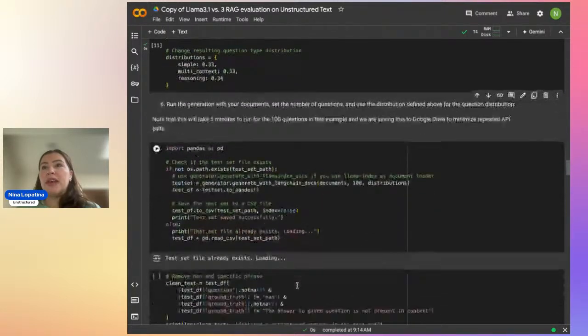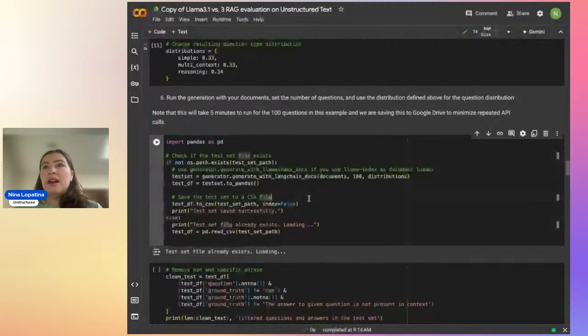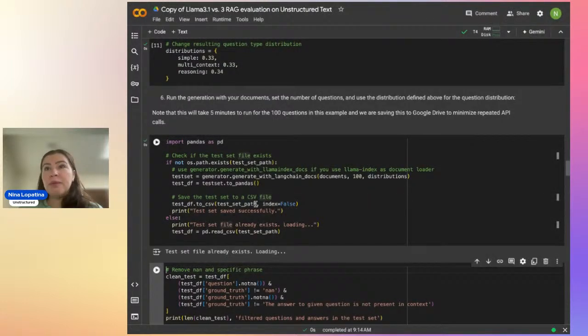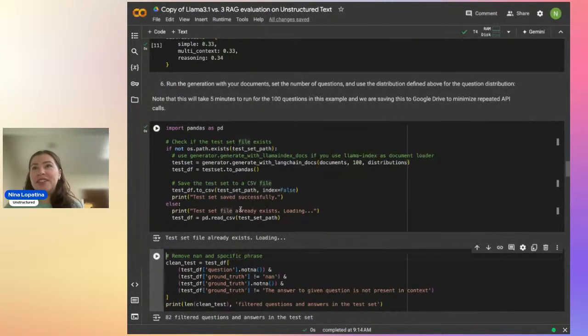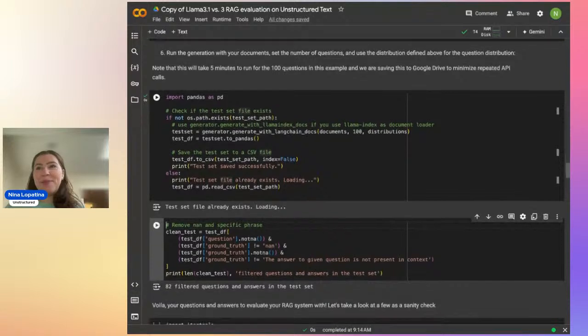And then this is where you would run the test set creation, but I have already run through it and saved it. So it's just loading that, to not have duplicate API calls.